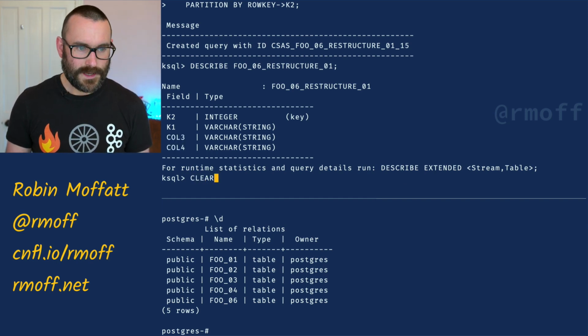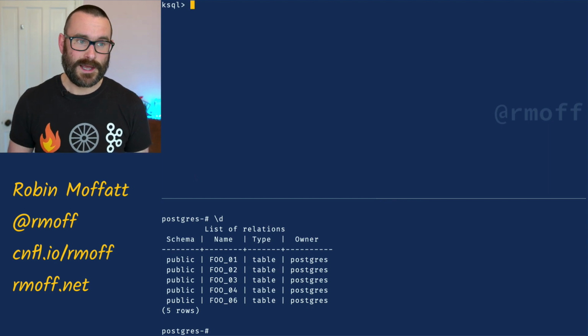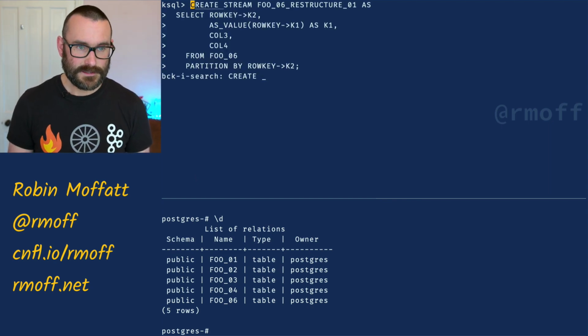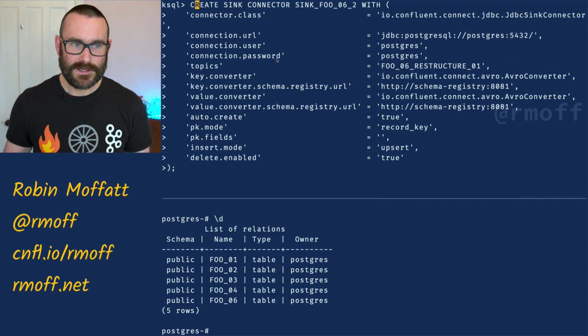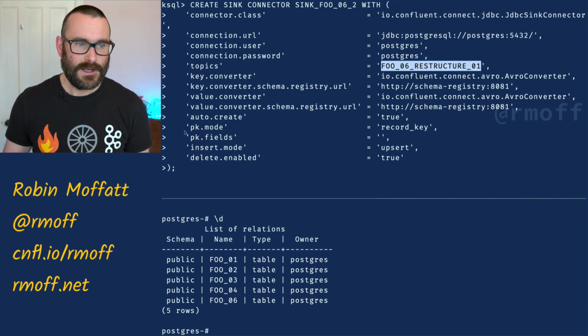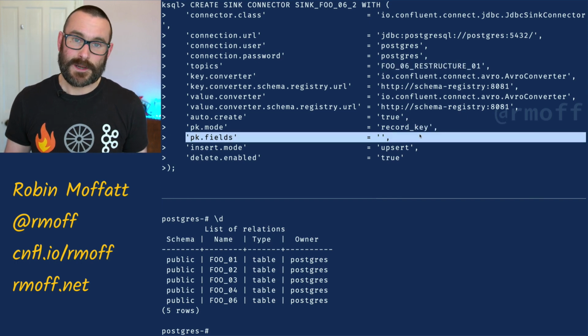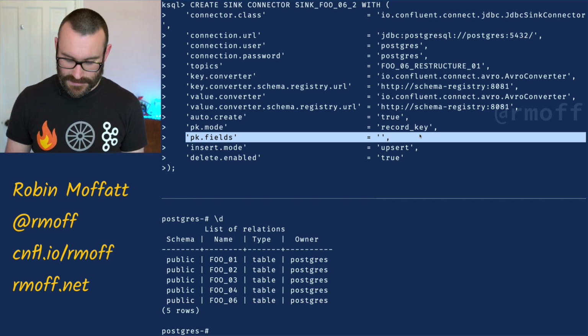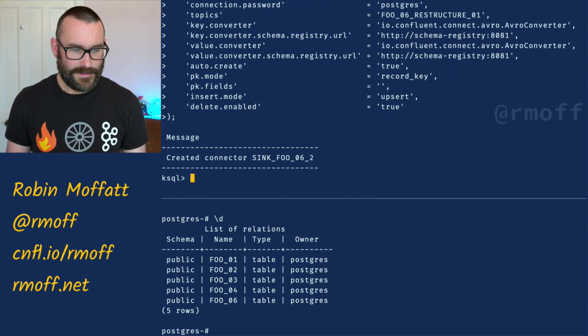So now we can go and create ourselves a new connector. We're going to say CREATE SINK CONNECTOR, and that looks like this. It's the same configuration as before, except we've got a different topic. And then pk.fields we're leaving as blank. We want to use all of the fields within the key on this particular topic, and the key now is just K2. So we go and create that connector.